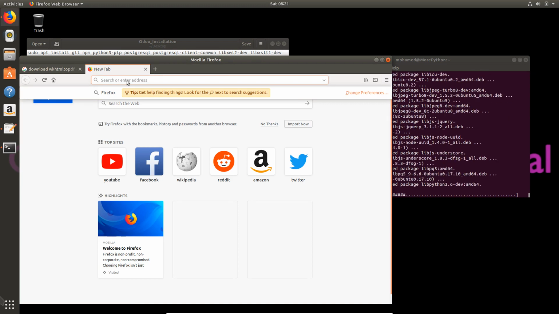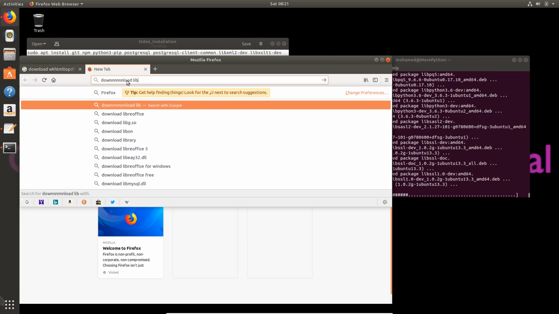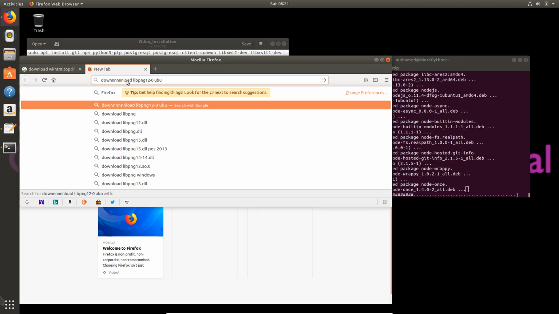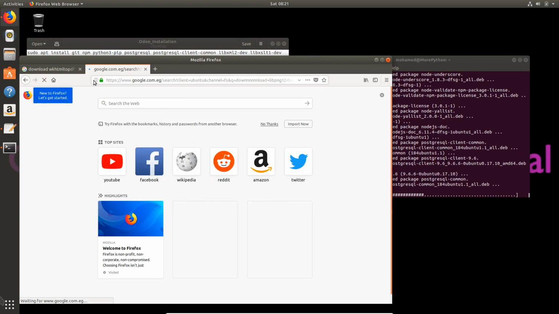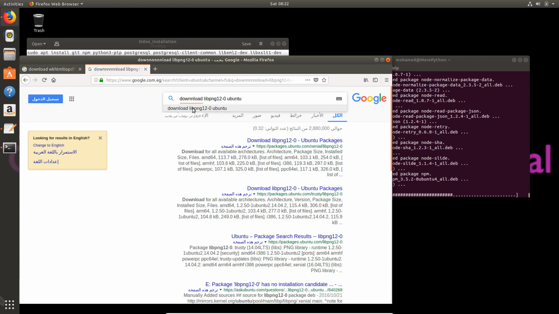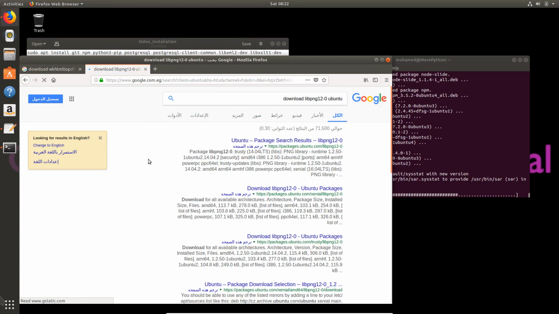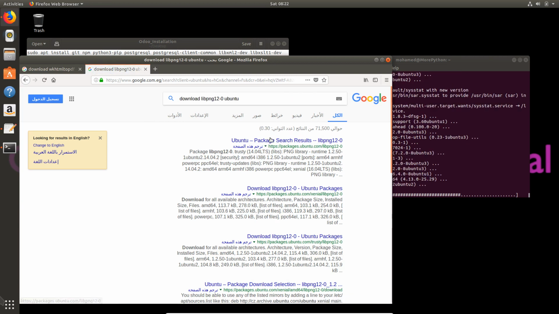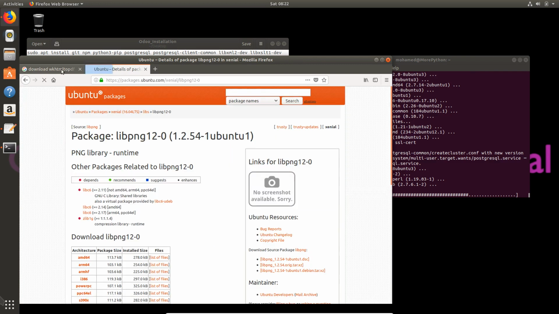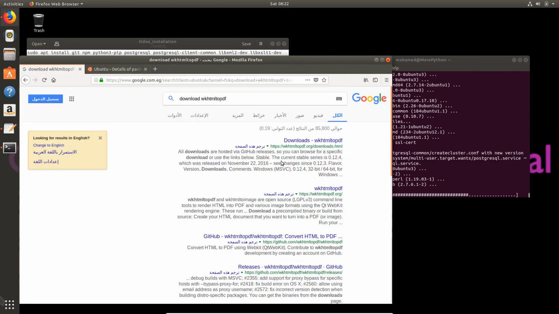I also need to download the libpng 12.0 for Ubuntu, so I will, yes, okay. Oh, I have mistyped download. There was a mistake here. Okay, so we have it here. I think both are the same, but I will use the second link. And here I'm going to download wkhtmltopdf.